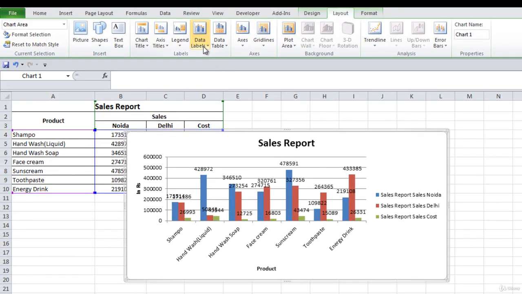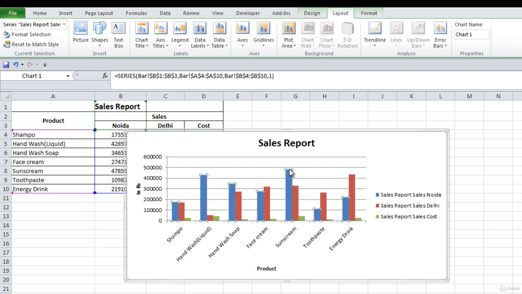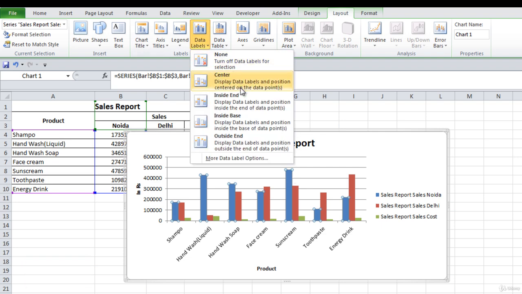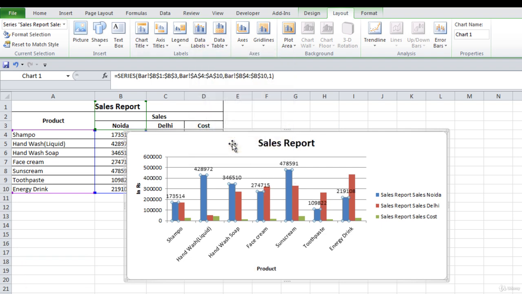Okay, I'm going to data labels and none. If you want, however, the data labels for one particular series, let's say for Noida, I have made the selection of the series. It is very simple. You need to just click on the series that will get selected and then go to data labels and do the selection like outside end, and the labels will come.